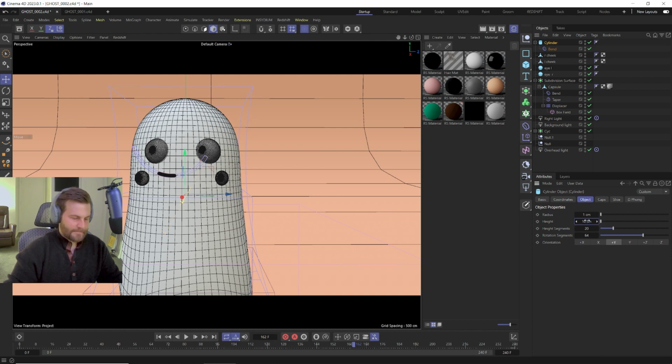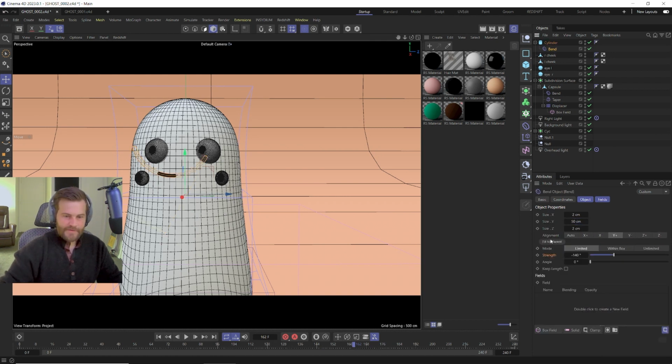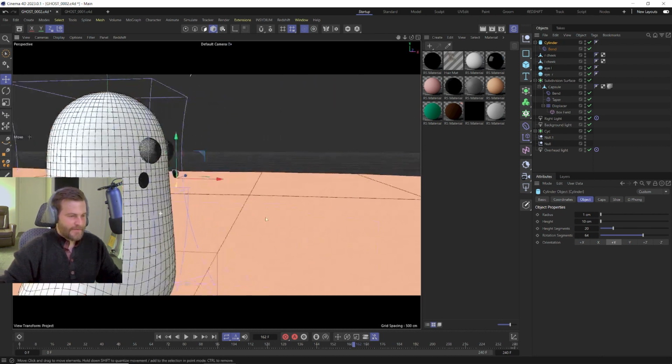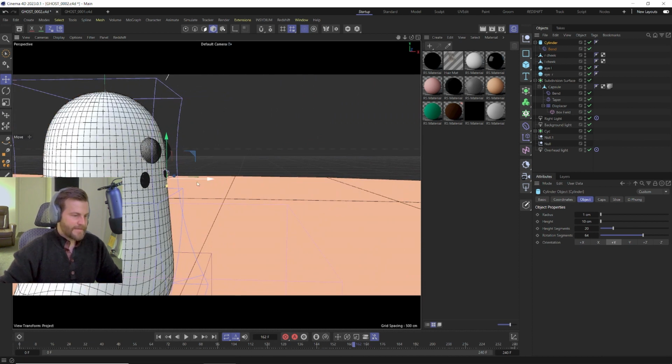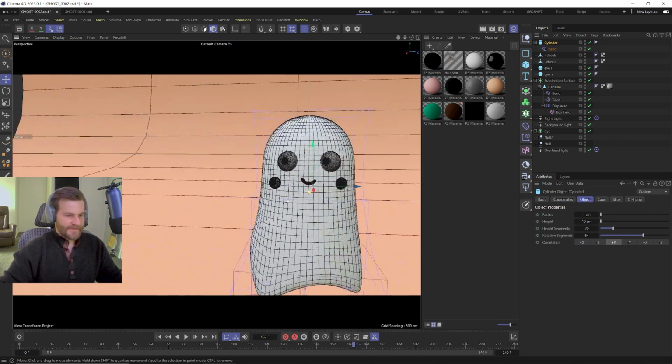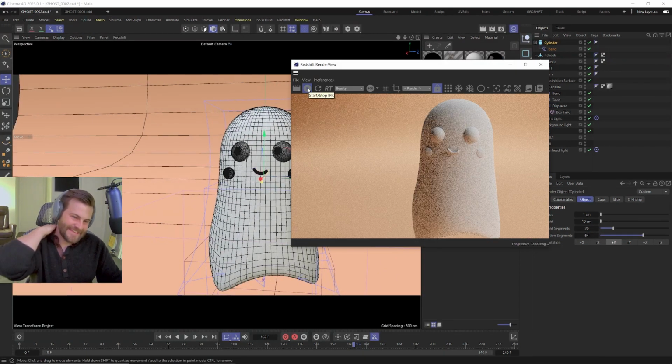Go back to 10. Make sure we have our bend fit to parent. And now we can move it around. And we bring it up right above his little cheeks. So he's got, I know anatomically it wouldn't make sense, but it looks cute when you do that. There we go. And we can just push that back. There we go. Okay. So let's take a look at our ghost real quick. You can see he's already a little cuter as it is.